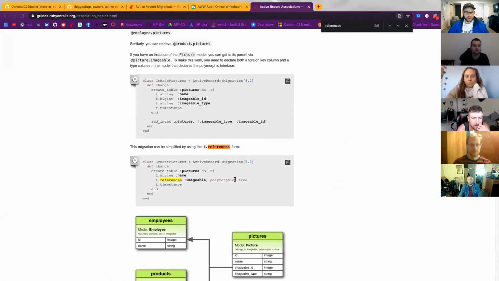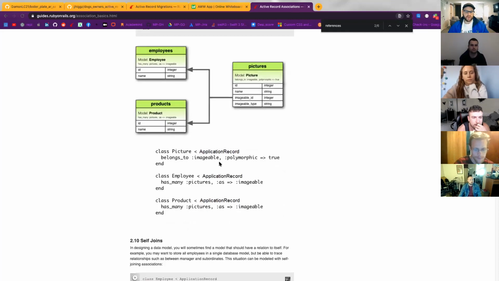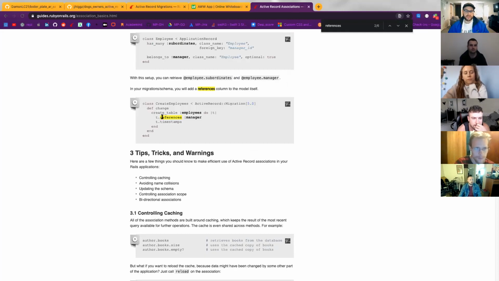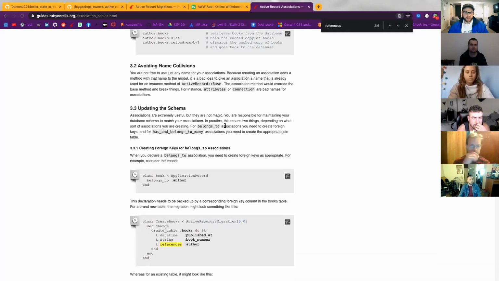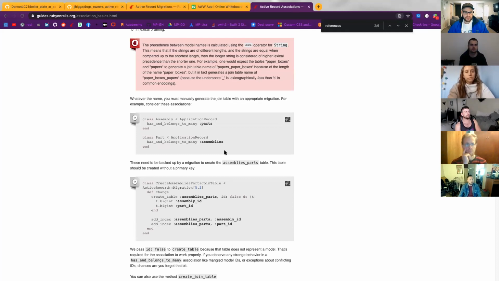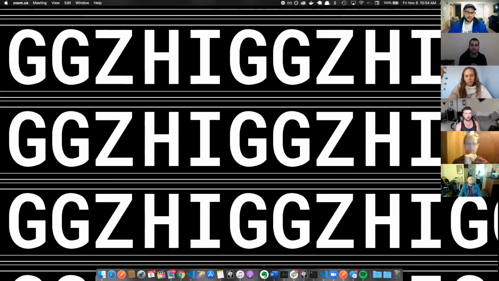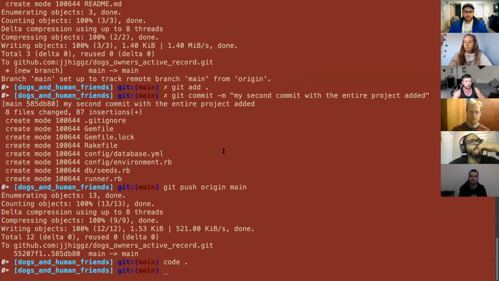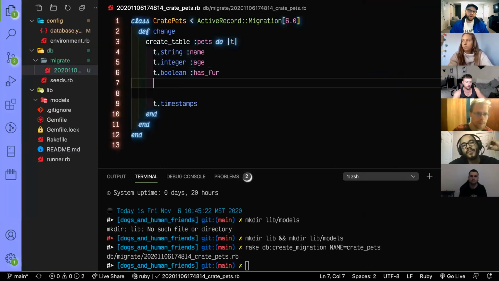Ignore the polymorphic part. But you see how this says t dot references, and then it references something. This is a data type that we plug into Active Record, and then it knows to look into another thing. So this is t dot references manager. Is this giving you maybe an idea of what we should do here? Very much, yeah. Cool. You got reference owner? Yep. t dot references owner.